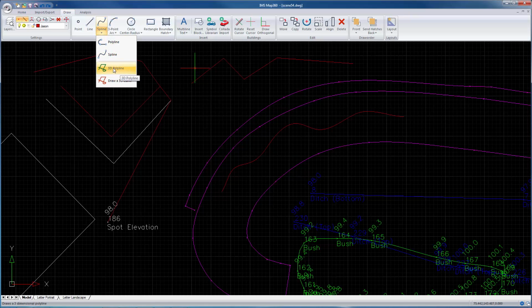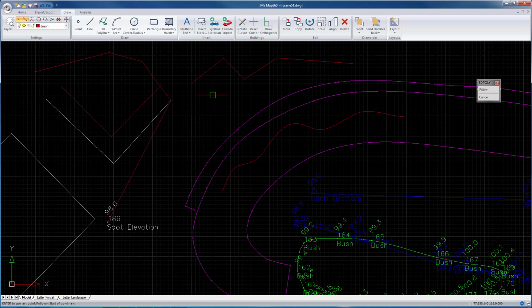And then you can create a 3D polyline. So a 3D polyline, what that'll do is if you snap to points that have elevations on them, it'll snap precisely to the elevations of the points, and you'll end up with a 3D polyline.